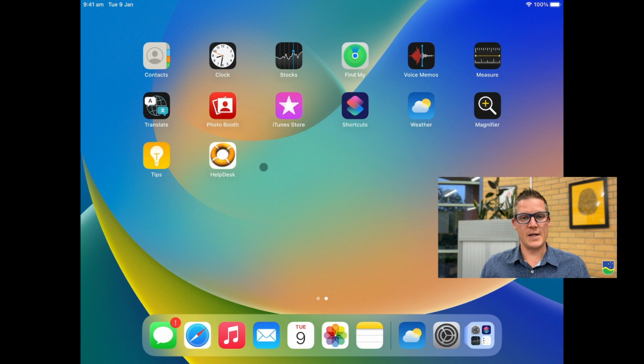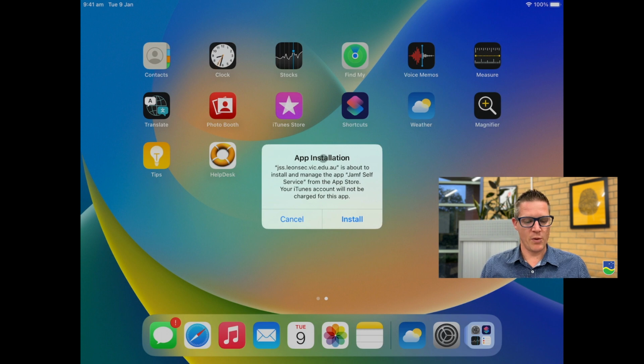We can now see that the iPad is beginning to receive some apps and bookmarks here. We can see the help desk icon has appeared. If we wait just a moment, we should be prompted to install some additional apps. Okay, we can see that we're being prompted to install an app here. We would like you to tap the blue Install button.